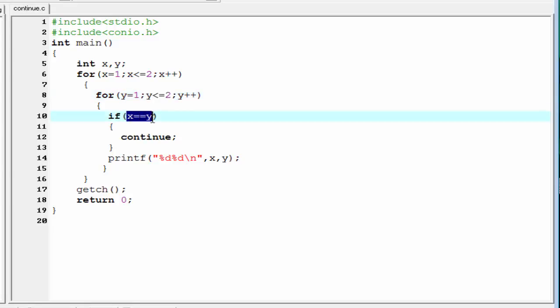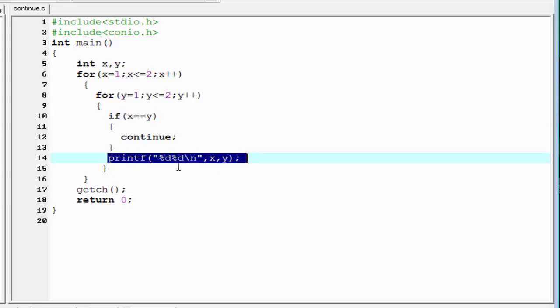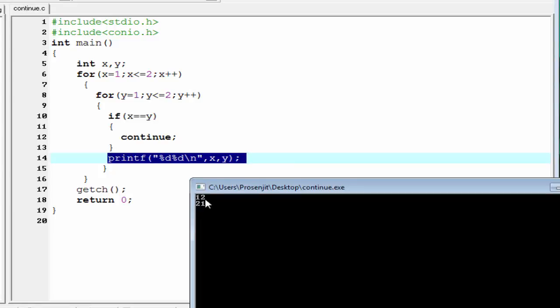Next it executes this statement, x equal to y. No, this condition is false because now x equal to 1 and y equal to 2. So it executes this printf statement. When it executes this printf statement, it prints the values of x and y. Now the value of x is 1 and y is 2. So it prints 1 2. And now it increments the value of y by 1 and its value is 3 now.